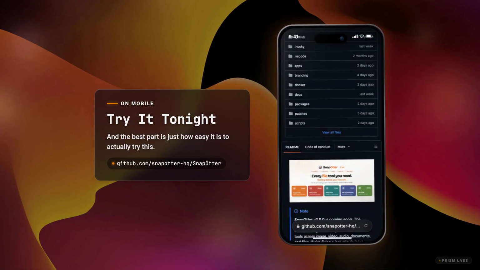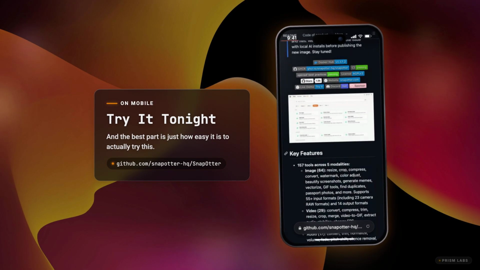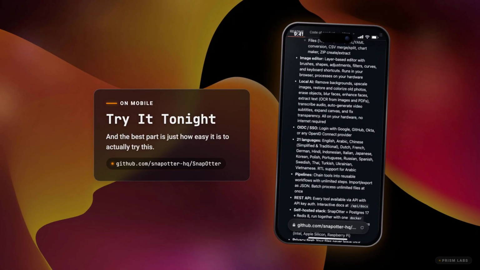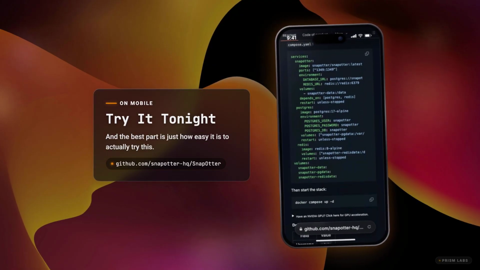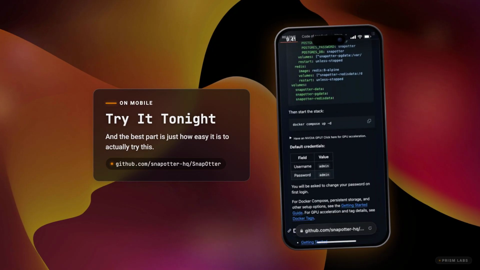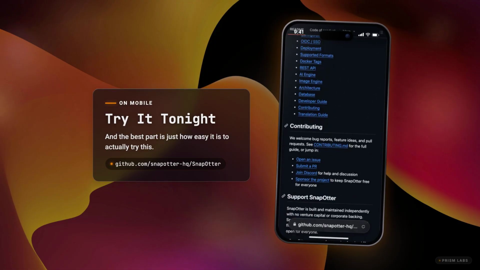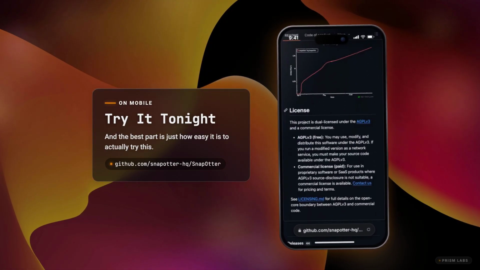And the best part is just how easy it is to actually try this. The whole project lives on GitHub, so you can start it, read the code, or grab that Docker command and self-host it tonight. You can browse all 157 tools right from your phone, and there's a public live demo if you just want to click around and play first. No account, no credit card, no catch anywhere. Your files, your infrastructure, your rules. It honestly takes longer to read this sentence out loud than it does to spin the whole thing up.